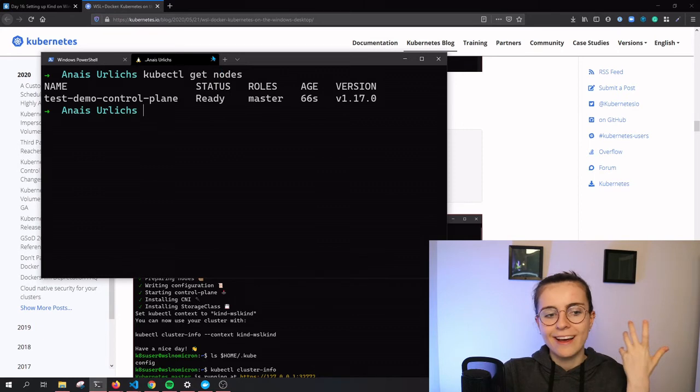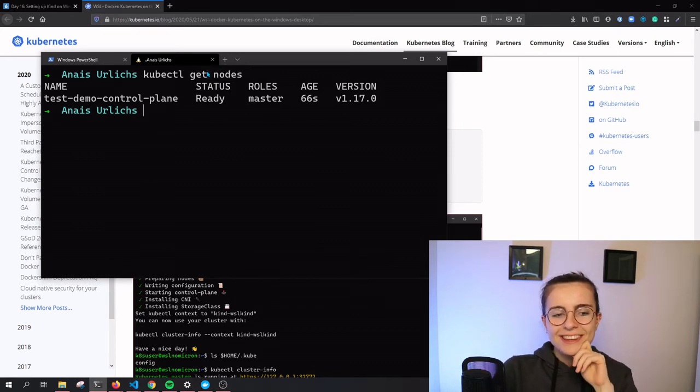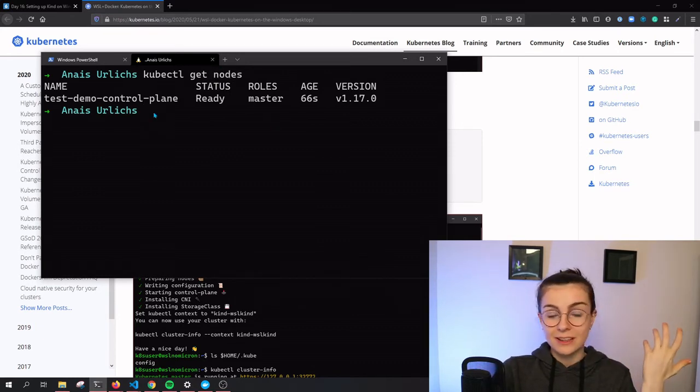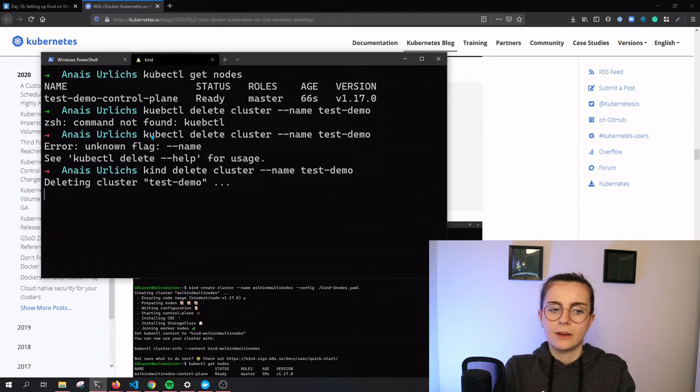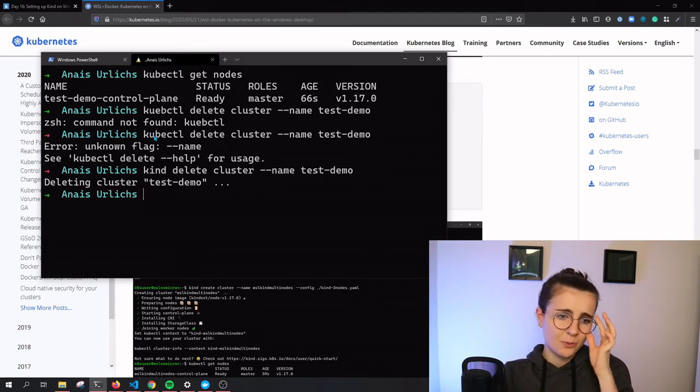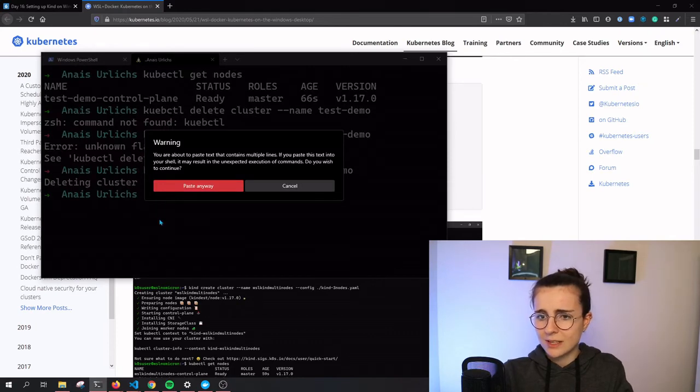Now, I mentioned that the real power, or the real interest that I have in Kind is setting up a multi-node cluster, which is interesting. So let's do that. Now, kind delete cluster --name test demo. Okay, now it's deleting my cluster because you don't want to have random clusters lying around on your computer. It's gonna take space and it's gonna be nasty.